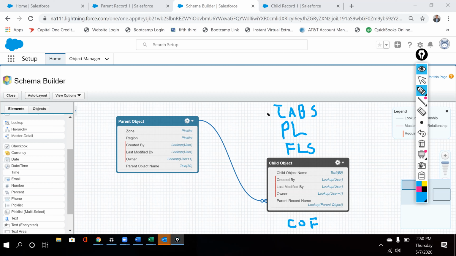But we already did the tabs. We know they exist. And our page layout is created, but it's not automatically going to add our fields to the page layout in schema. So I need to go to my page layout and add those fields that we created.